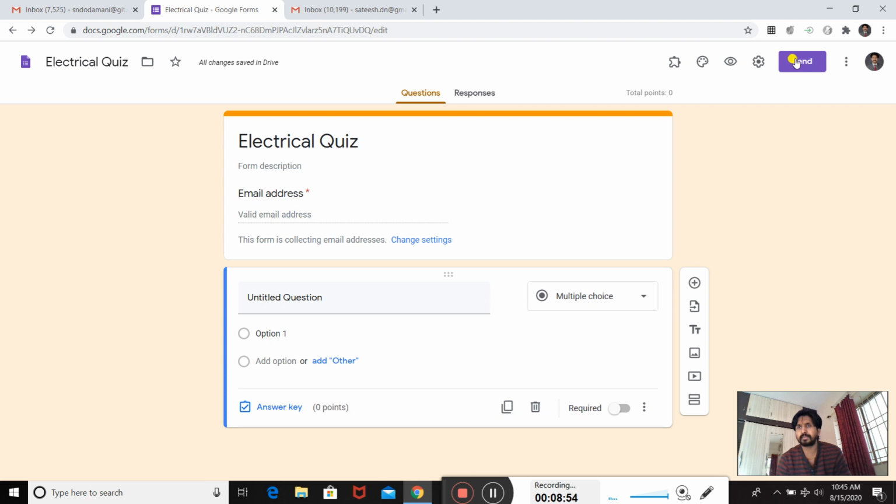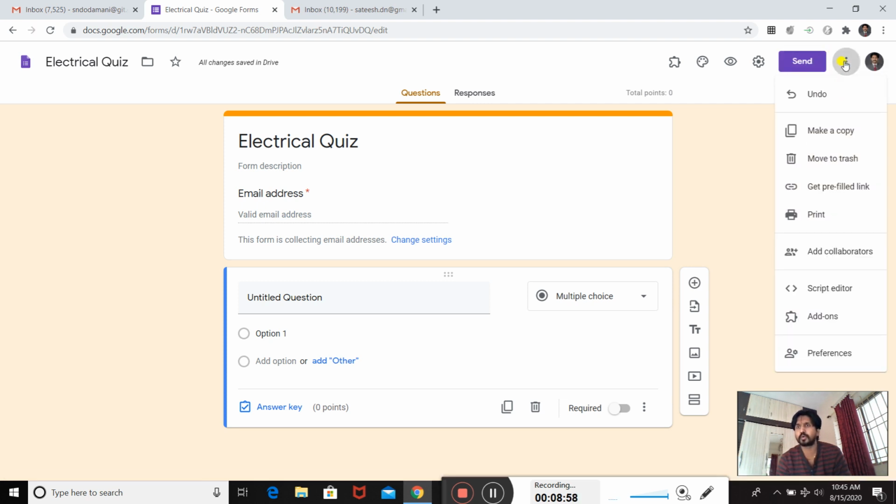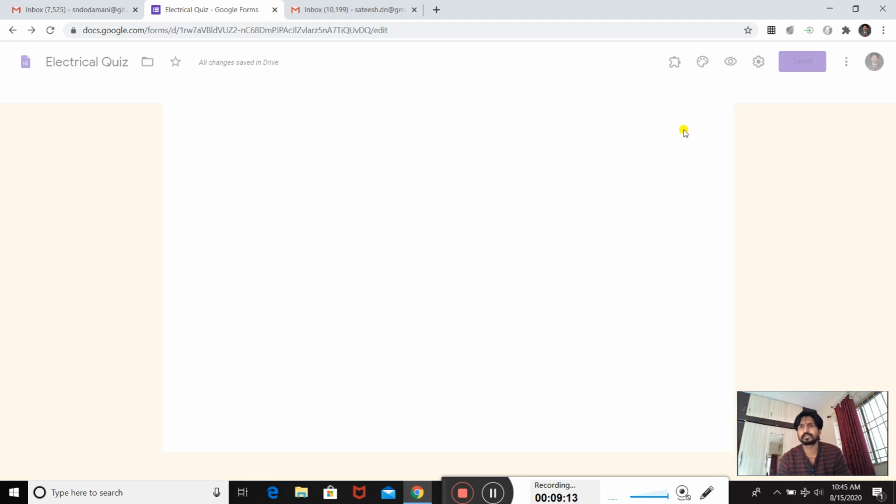Here, this send button I will show you at the last, and before that I will show this more option. In this more option, there are many options you are going to get: make a copy, move to trash, print, add collaborators, script editor, and all those things. But out of this, the important one is this add-ons. So click on this add-ons.